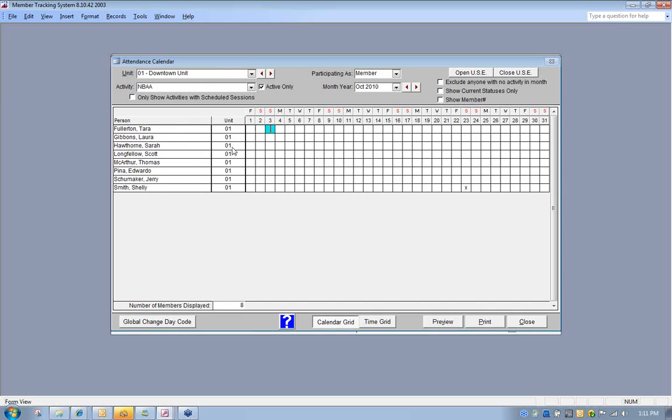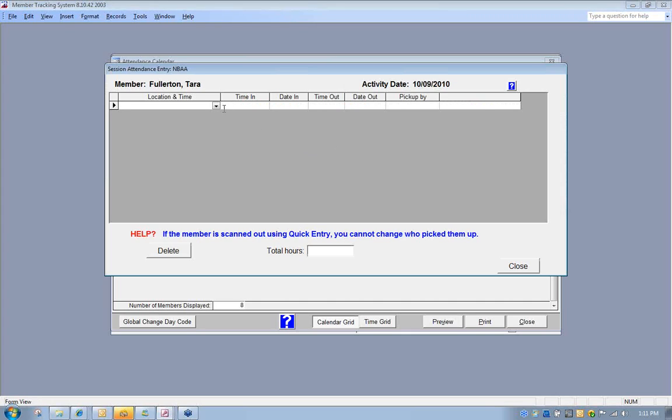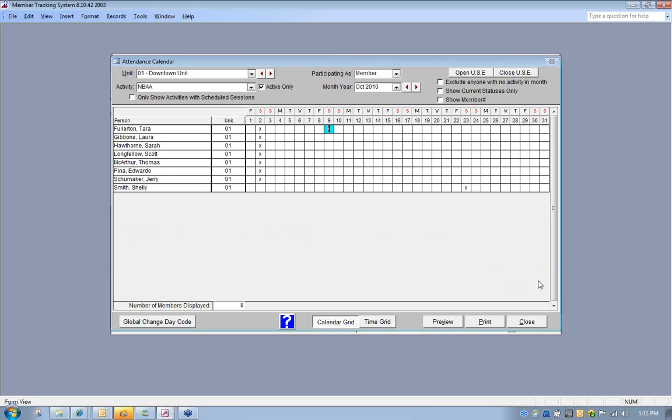So it'll be a lot easier for me to go in and check these people in to my program by just typing in X's, or I could double click and actually go in and assign an in time, so I know that this visitor came in at 8, and I can close out and now I've checked this visitor in. So this is another way you can do it in Quick Entry, or you can do it here on the attendance calendar. So I'm just going to put in a couple of attendance here.